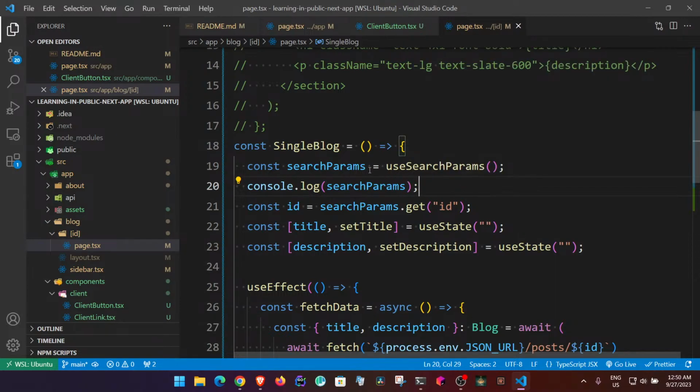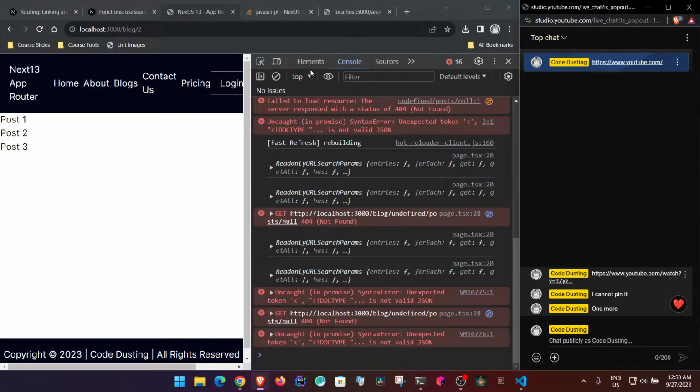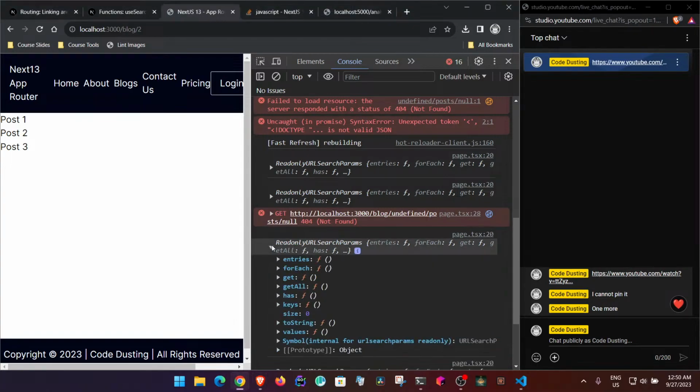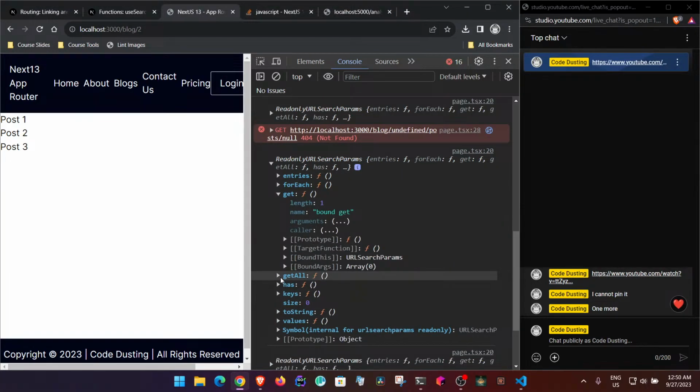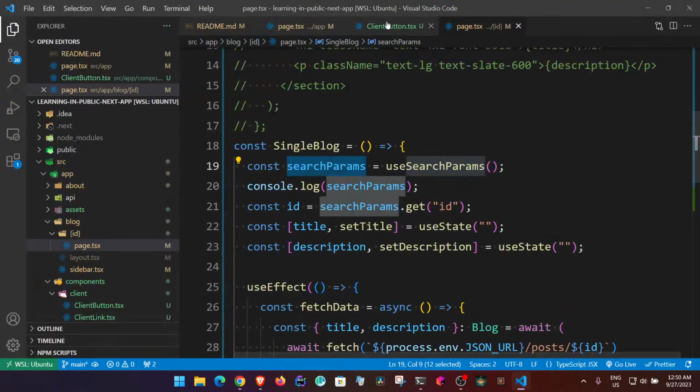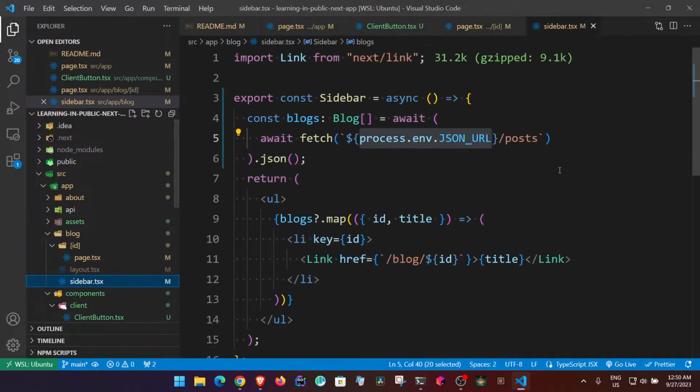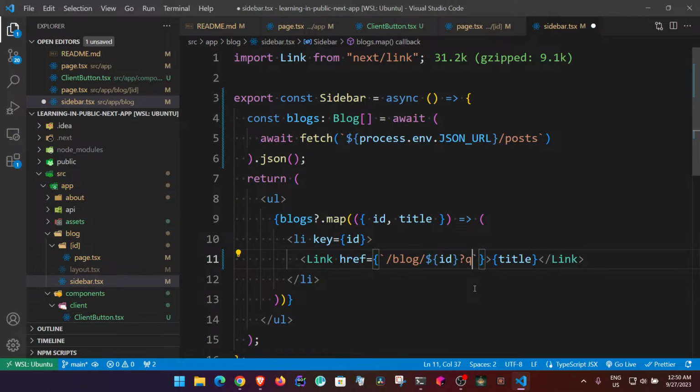Yeah, it will not be search params. The query thing is where the search params will be, if I am correct. Right. So for instance, if I am on the sidebar, rather than this, let's also have id as id.